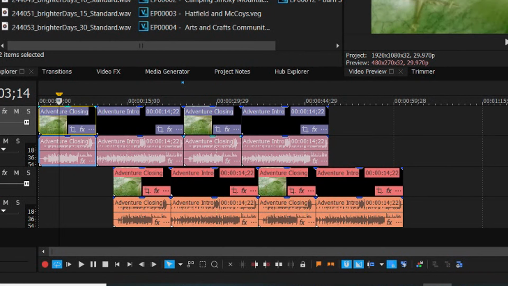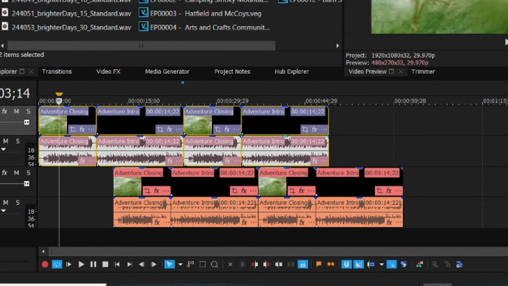So if we, for example, selected all of these on the top two tracks and we wanted to move everything, we'll notice that nothing will move when we try to move it. So we need to actually deselect the two locked ones. So let's look at the code to do that.